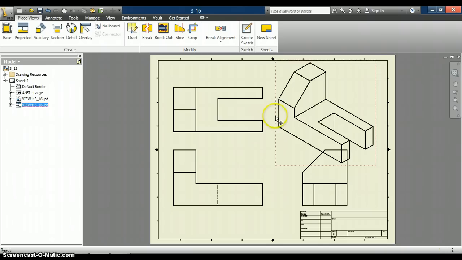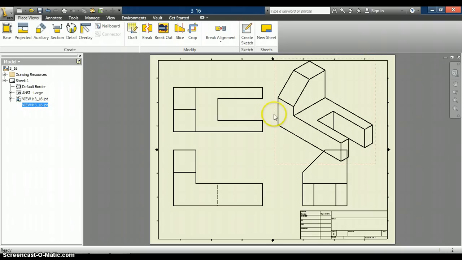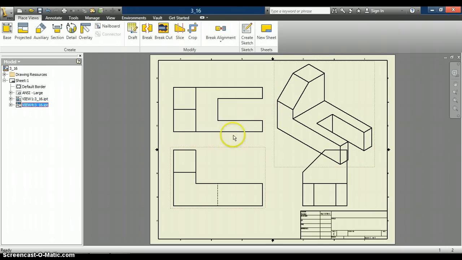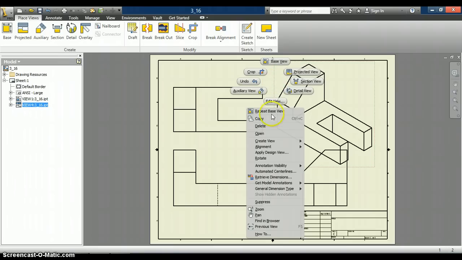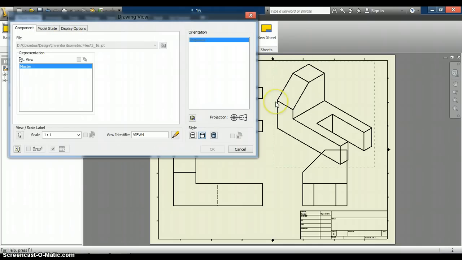However, you'll notice that it's a little too large for my drawing. I have two options here. I can either change the scale of my original three drawings, or I can change the scale of my isometric. To do so, I simply click on it so that it's selected, right click, and you'll notice in 2012 you should have these options appear, all of these ones down here and this ring. I want to click on Edit View for this one.